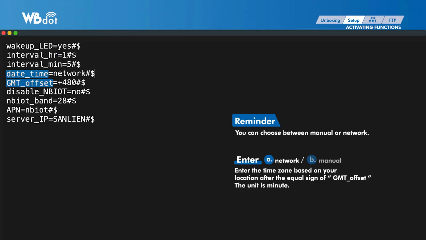Data time and GMT offset. Data time controls the synchronicity of the device time. You can choose between manual or network. If you choose network, enter the time zone based on your location after the equal sign of GMT offset. The unit is minute. For example, the time zone for Taiwan is plus 480, so we enter plus 480 after the equal sign of GMT offset.